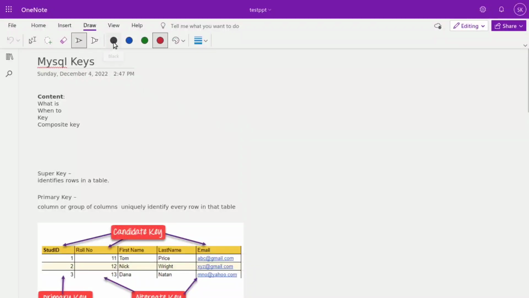Hi all, good morning. In today's session, we talk about MySQL keys, and in detail we talk about what is meant by a key, when it's required, all about the key and composite key. A key is a relation within a single table: if you have a single table and you want to apply a certain constraint, that is also a key.